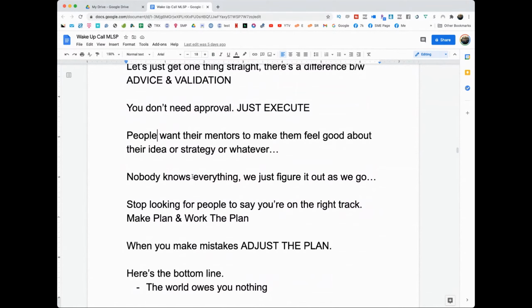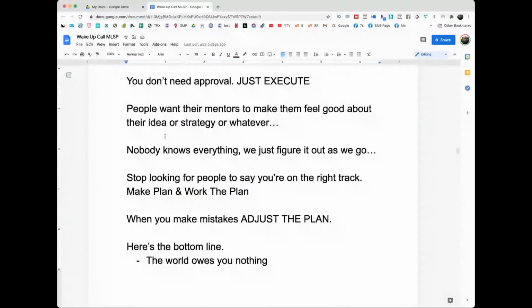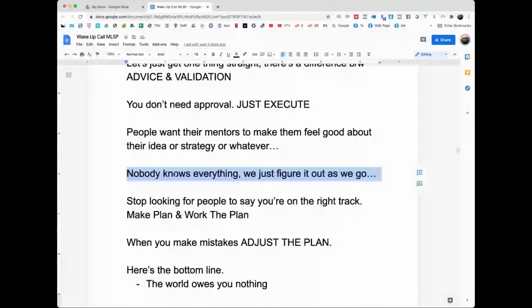So the next one. We did this one. We need to do this: nobody knows everything. We just figure it out as we go. Okay. Nobody knows everything. We just figure it out. So you see, I'm giving inflection in the whole script. Don't just read it. Don't be robotic. But remember, give it life. Nobody knows everything. We just figure it out.